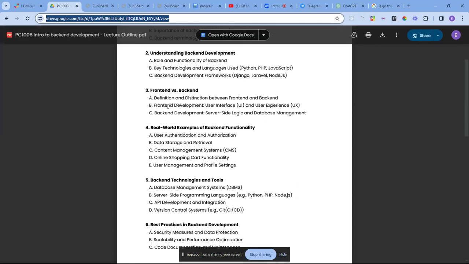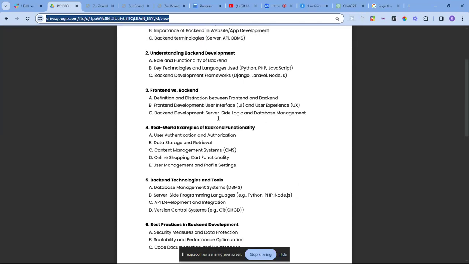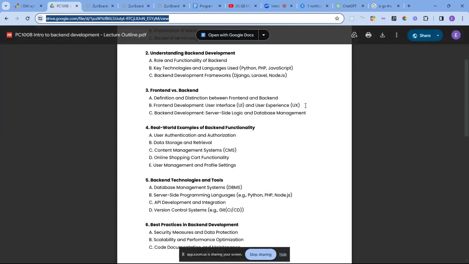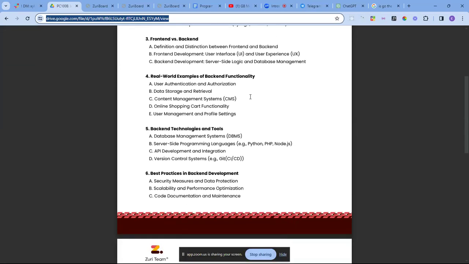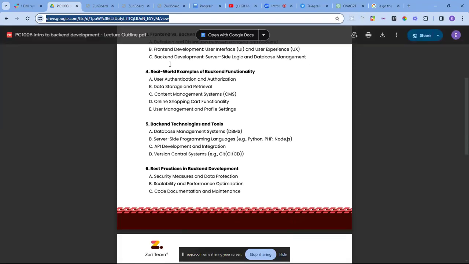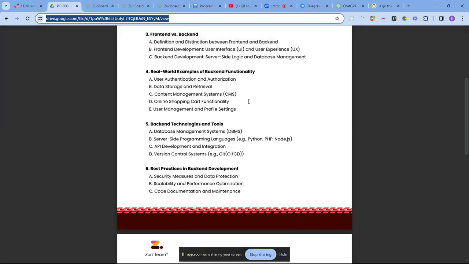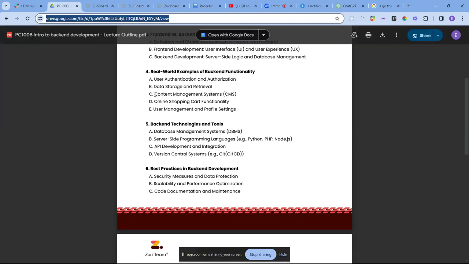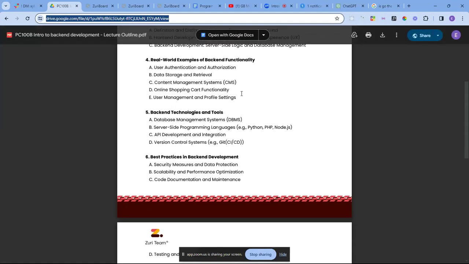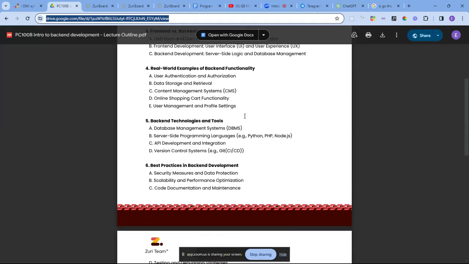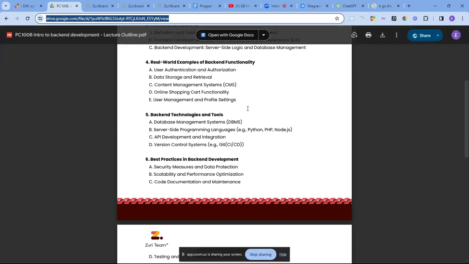After that, we'll look at front-end development. We'll explain the meaning of user interface and user experience. Then we'll look at backend development. We look at server-side logic and database management. And after that, we go over real-world examples and backend functionality. So we look at things like user authentication and authorization, then database, data storage and retrieval, content management system. Then I'll explain online shopping cart functionality and user management and profile settings as well.